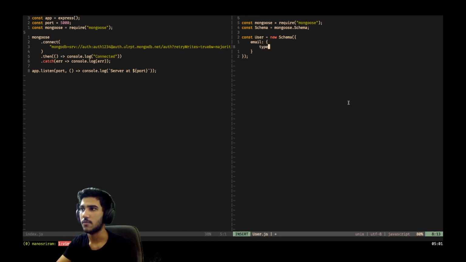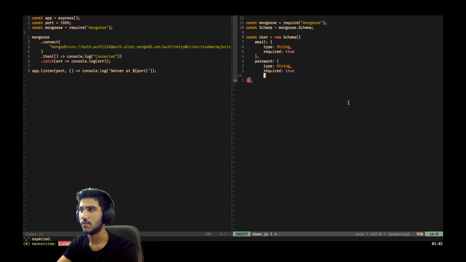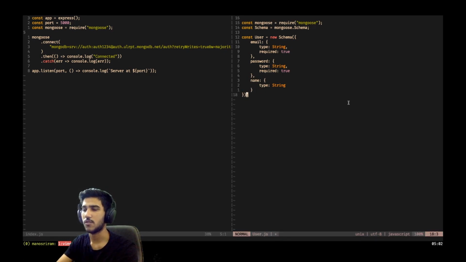Usually we give a type, which is the type of variable, here string, and also we can say that it is required. So you can put required is true, so that if it is not filled, it will throw us an error. And we'll also have a password here, which is of type string as well, and put required is true as well here because it is needed. And we also need a name here, so it is also type string, but we don't need to put required true because it's not compulsory, let's say, at least for our application. So this is the user file here.